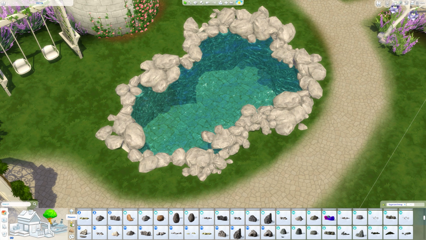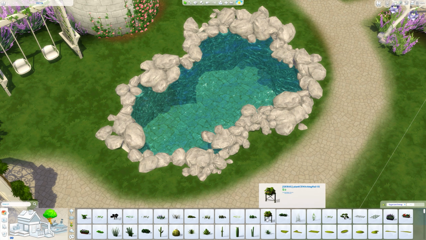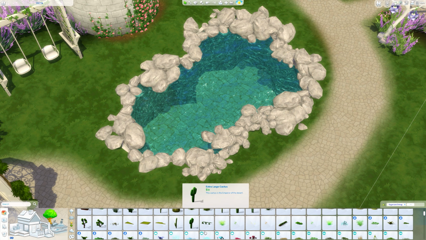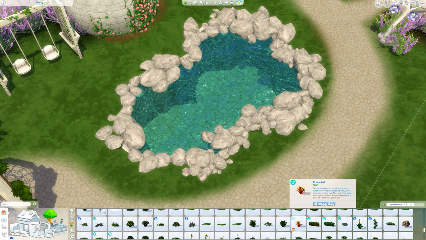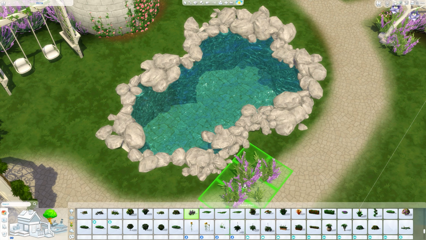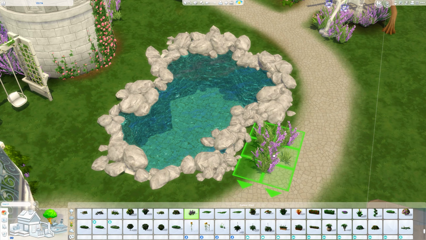So now what I'm going to do is go to the flowers section, and you can go to the shrubs, it just depends what you want to use. Again, debug is the best thing to use, so I'll be using debug items. And I'd recommend choosing 1 or 2 plants that you like the look of. I wouldn't do too many because I think it can look a little bit too overloaded.